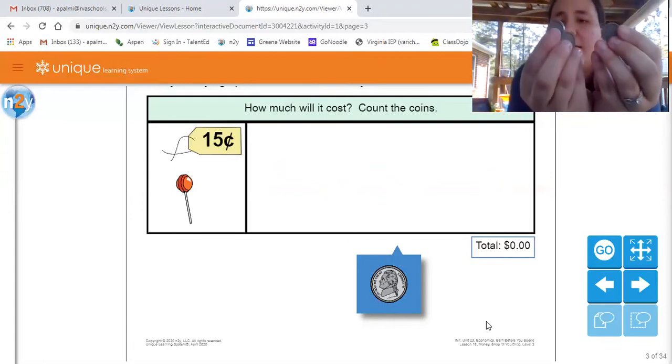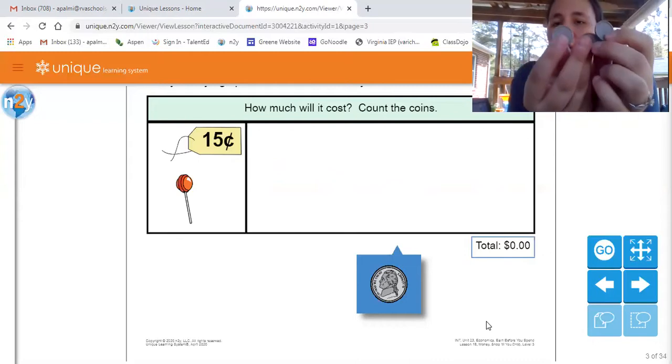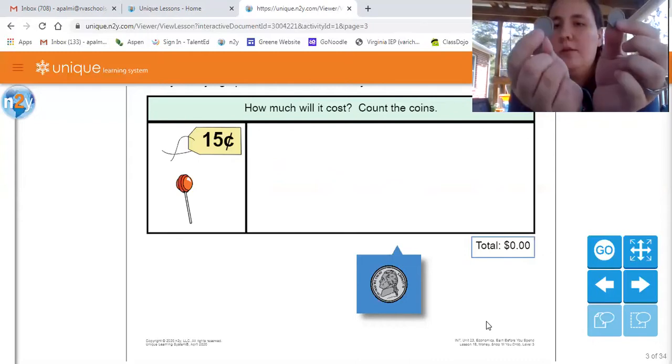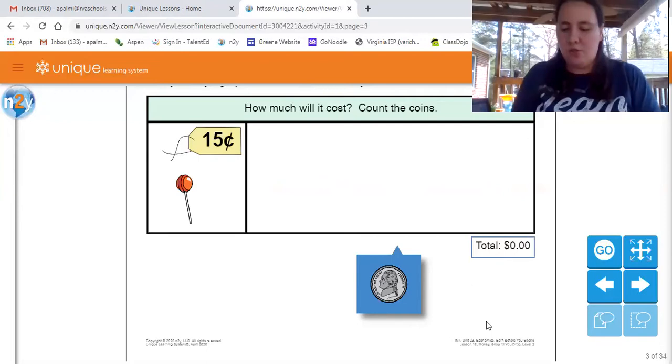How many do I need? How many nickels do I have here? 1, 2, and 3. Great job. All right, so we need 3 nickels.